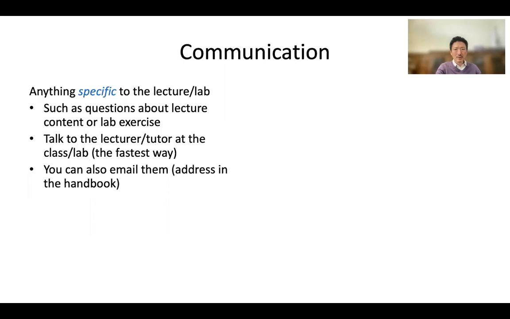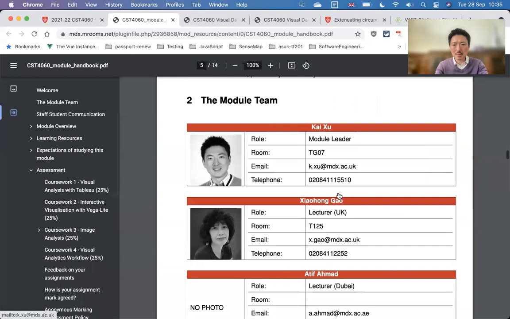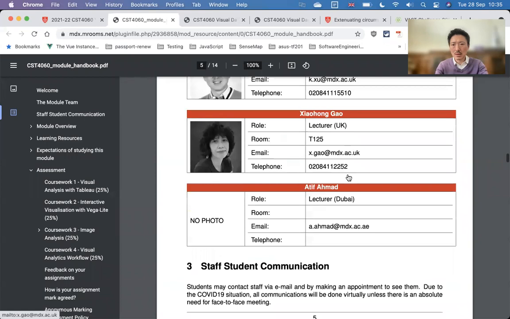And also you can email them. The email address will be in the module handbook. Again, let's have a look at the handbook. So you can see that's me, that's my email address there. That's Xiao Hong, that's her email address there. And this is for the Dubai campus, which you don't have to worry about.